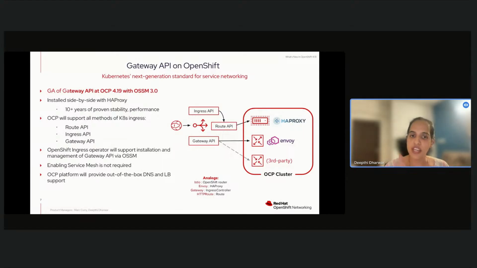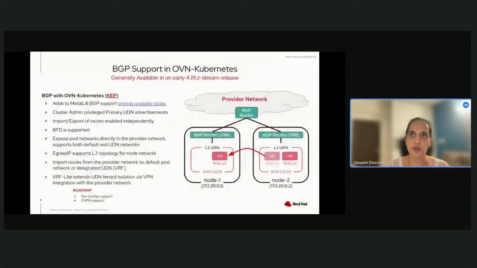The OpenShift Ingress operator handles the complete life cycle, from installing Istio via OpenShift Service Mesh to managing DNS and load balancer configuration for the same. It's very important to note that enabling Service Mesh is not required for you to run Gateway API. Next slide, please. Over to Mark.